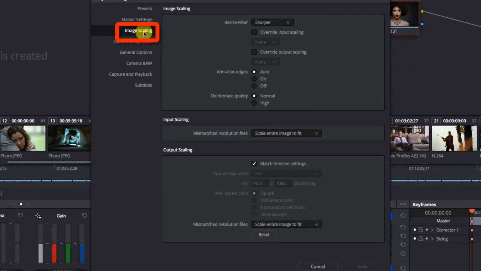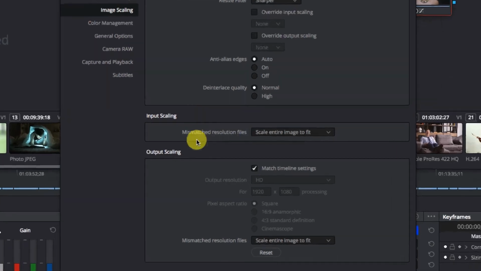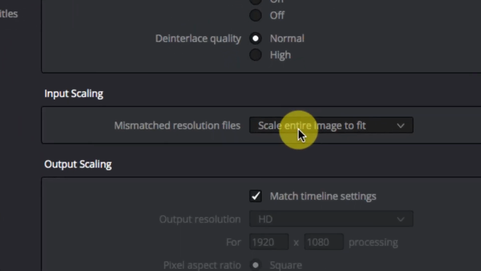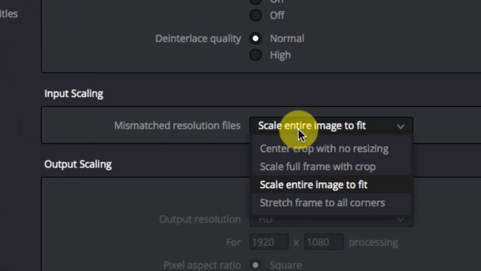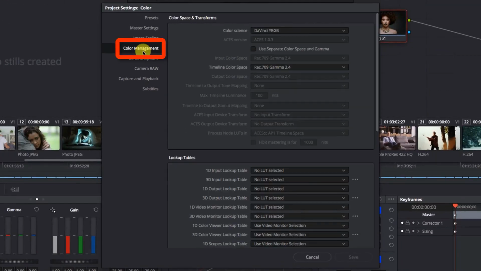Next, we have image scaling, where you can choose things like how Resolve should handle resizing your images. You can choose between smoother or sharper. You can also choose here how to handle mismatched resolution files. So for example, if you have an HD project and you import 4K files, what should Resolve do with the 4K files? It can center crop with no resizing, scale the full frame but with cropping, scale entire image to fit, or stretch. Then we have the color management section.